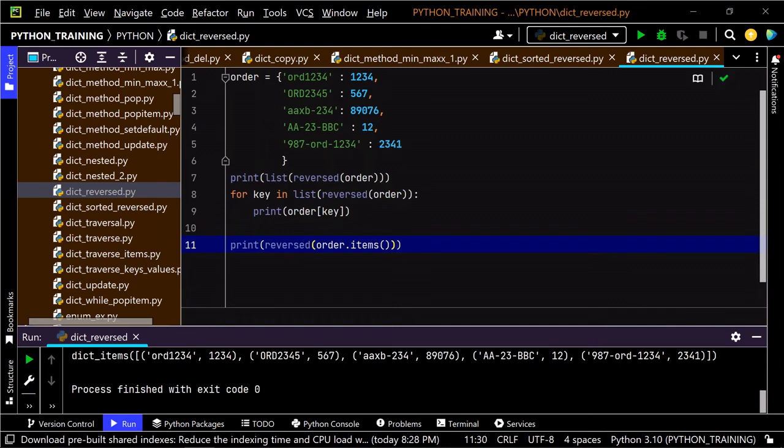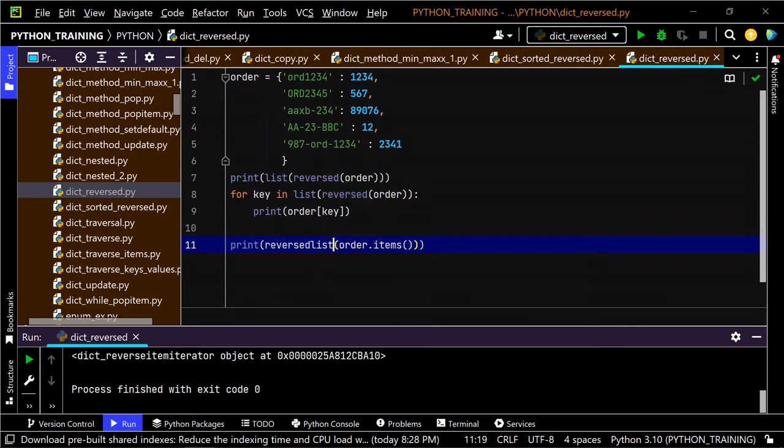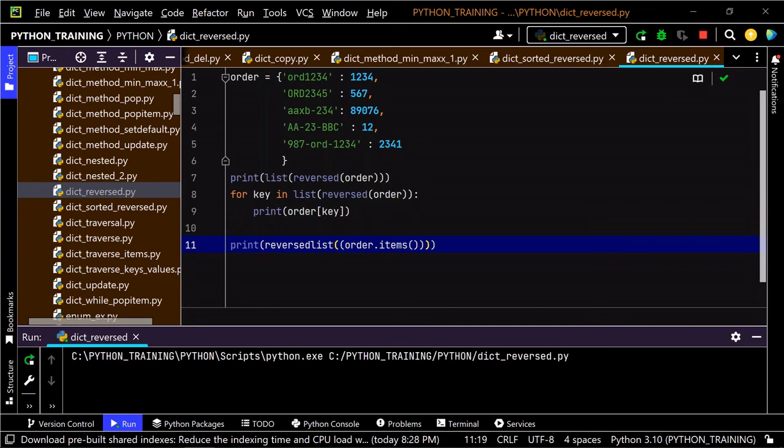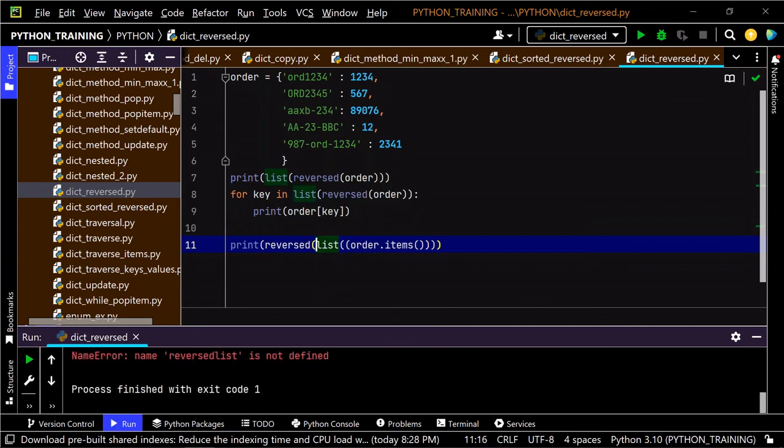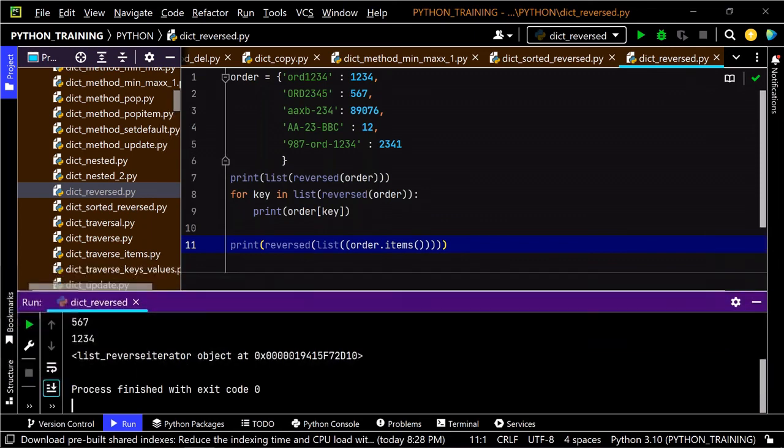If I want the reverse order of items, here it is saying we got the reverse item iterator. Now if I want it, for example, order.items with an explicit list function, followed by reversed. Let us see what's going to happen. I think it is missing here. It should be reversed of this. Now if I'm running this program, here you can see it is saying list iterator object.